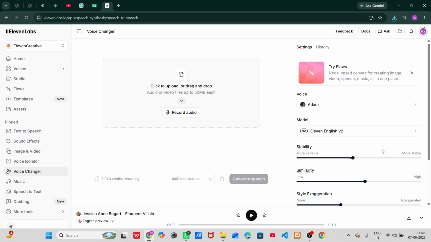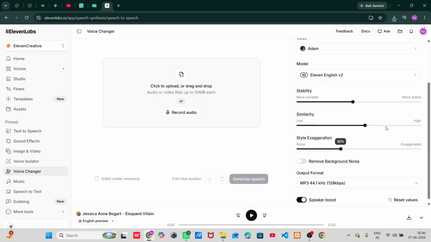Next is similarity. This aspect is crucial as it determines how closely the final audio will match the target AI voice. If you want your transformed audio to closely resemble the selected voice, you'll want to increase the similarity slider. But if you want to maintain a bit of your original voice, you can tone it down a bit.